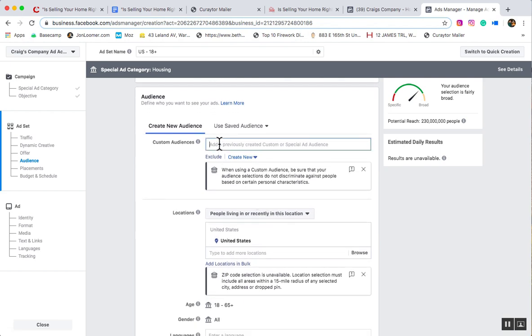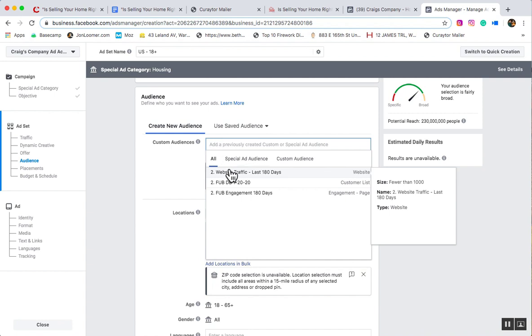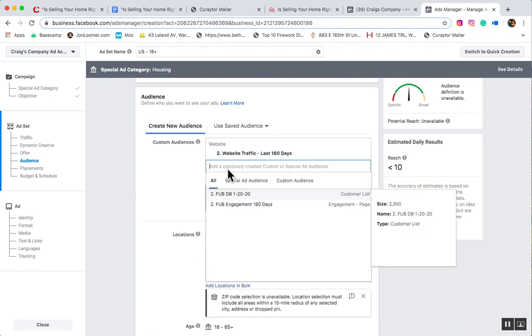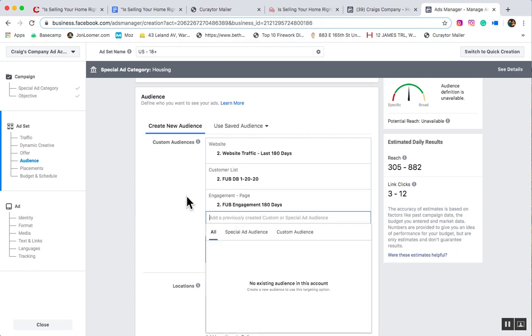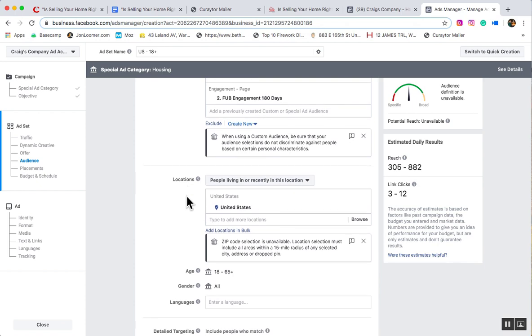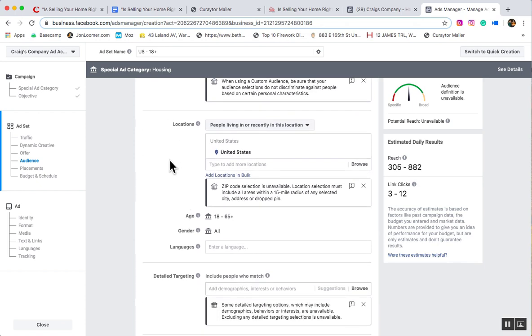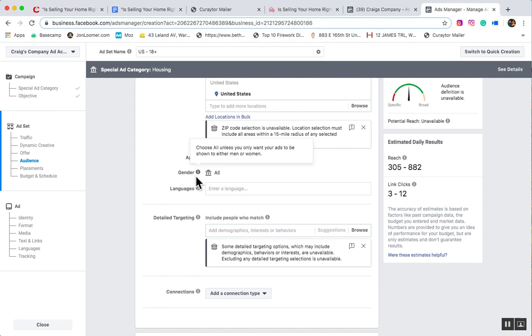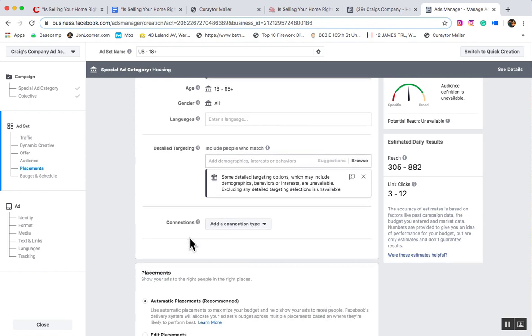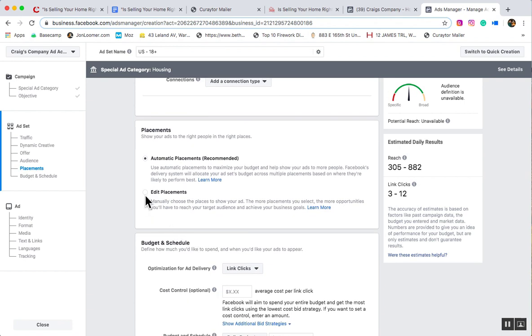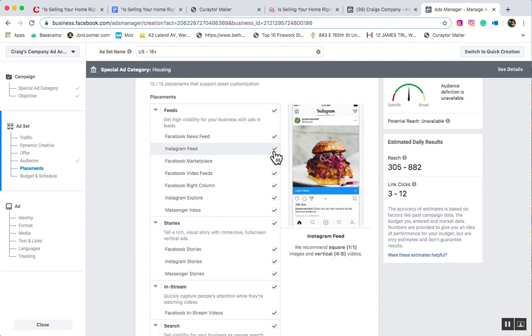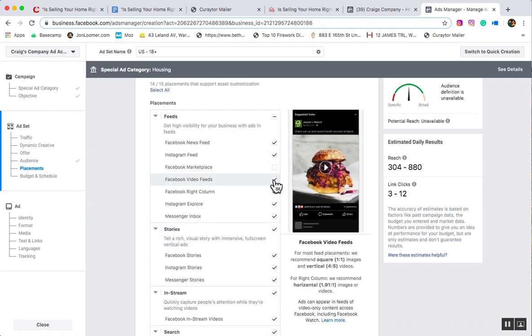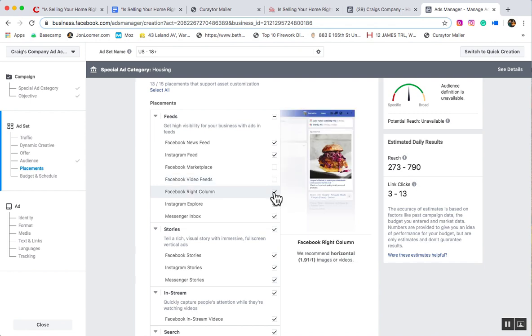Now at this level, this is where we're going to use our custom audiences. We're going to choose audiences that make up the chunky middle, like website traffic, Follow Up Boss database, and our Facebook engagement in the last 180 days. We're not going to choose any location targeting or age or gender based off the special ad category, but we will edit our placements. We're going to unselect everything except Facebook newsfeed and Instagram feed.